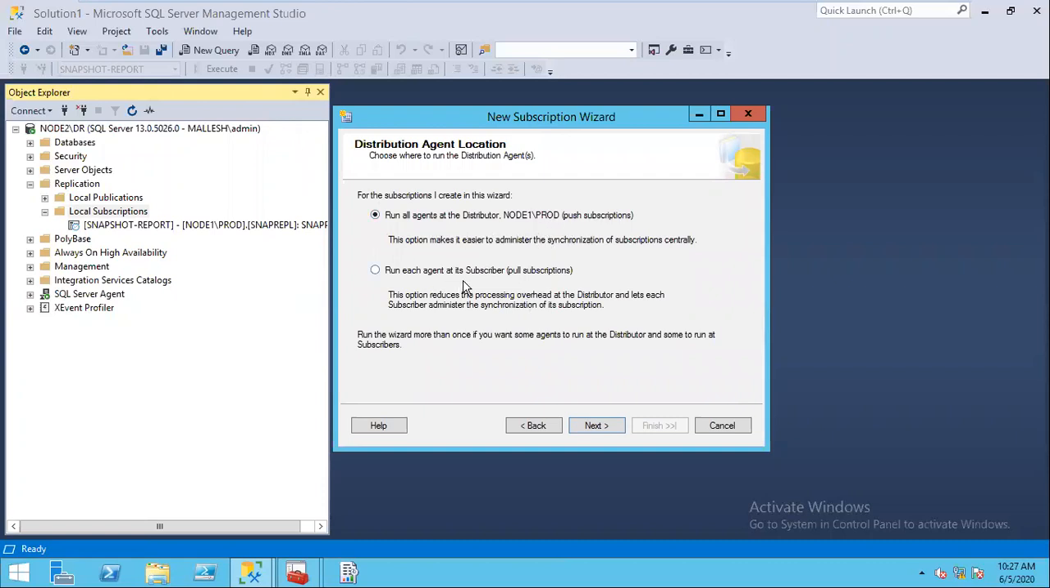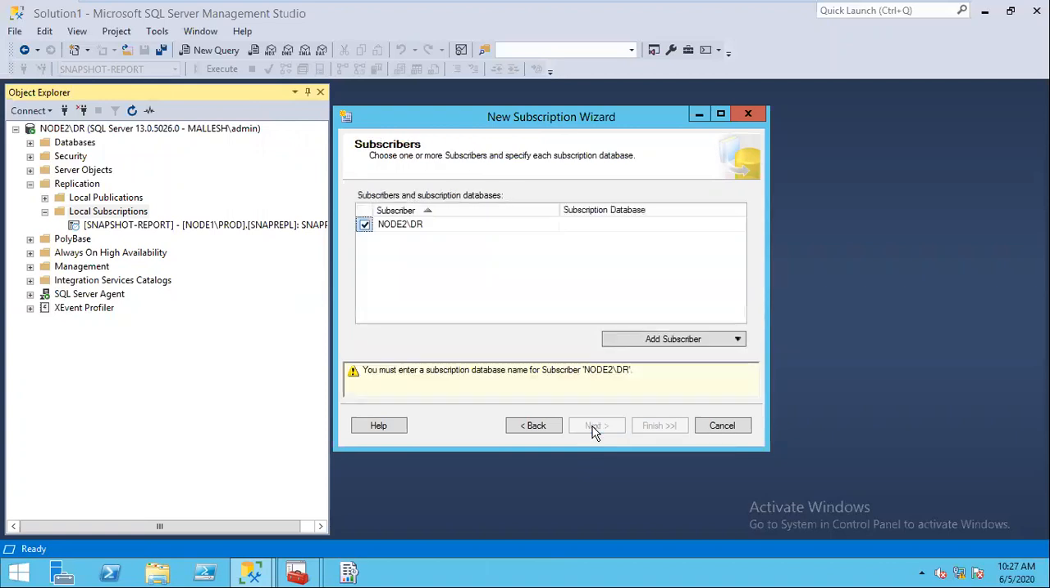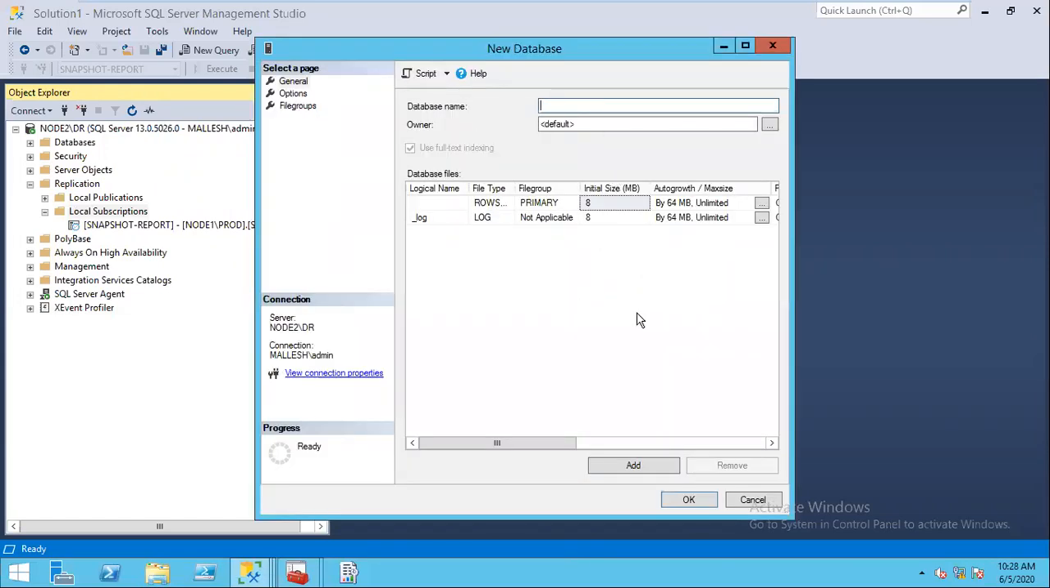The second option is run each agent at its subscriber. I'm selecting the first option. Any option is fine. Click next, and here we have to specify the subscription database. If the database already exists in the subscriber server, in the drop down box we can select the database name. If the database doesn't exist, then we have to select the new database, and you click that one, so it will show this window.